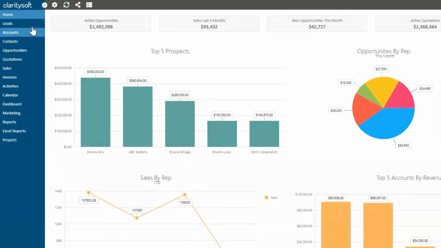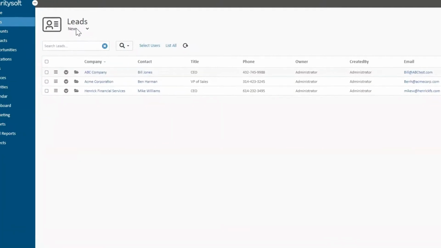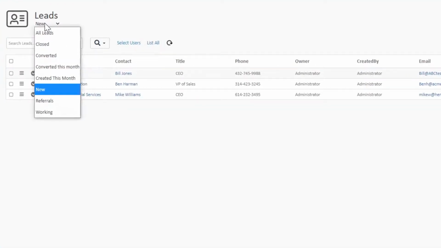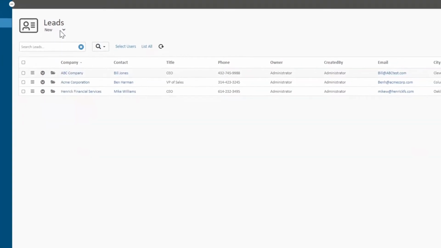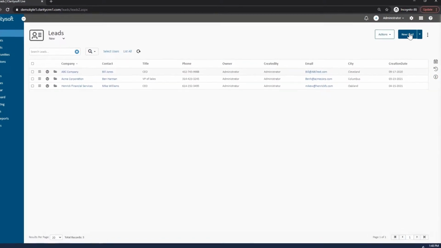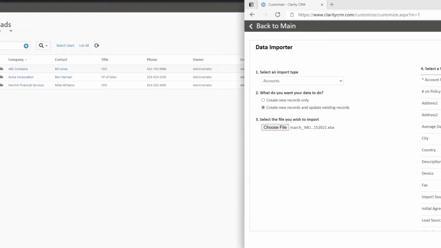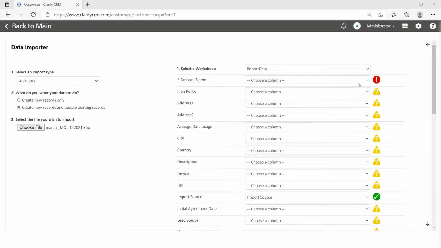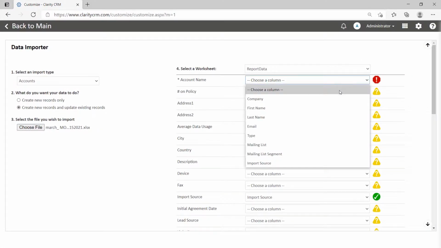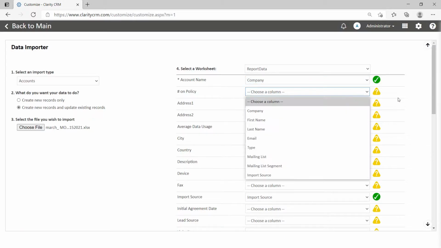Let's begin in the Leads module. Records in all modules can be sorted and saved as views created by you. Create any view you need, such as new leads, working leads, converted leads, etc. Leads can be manually entered or imported from an Excel doc using the import wizard. Mapping column headers to corresponding database fields allows you to import your custom information.